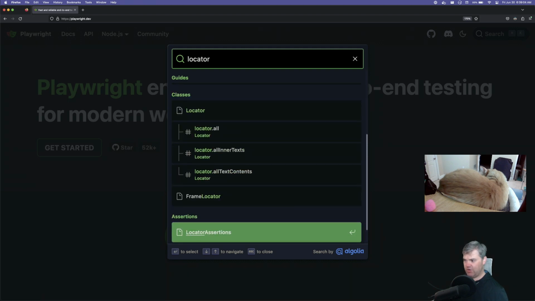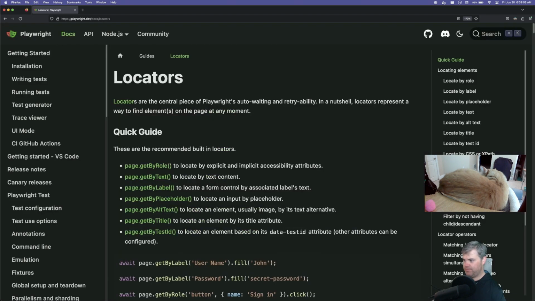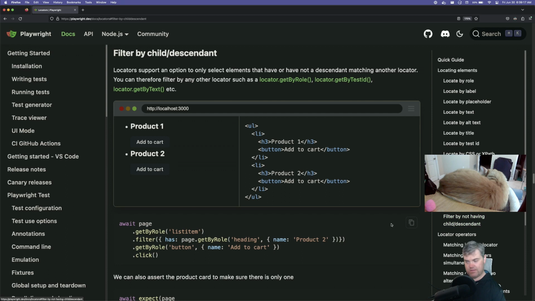And then I want to go into children. So maybe we'll go to just locators first. Filter by child descendant. Yeah, so I want something like this. Okay, so, oh, it's this filter thing. I forgot about that. Okay, so I get by role, list item.